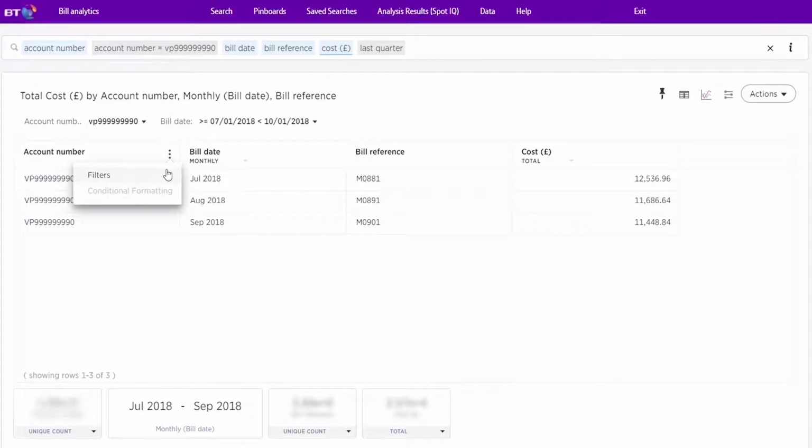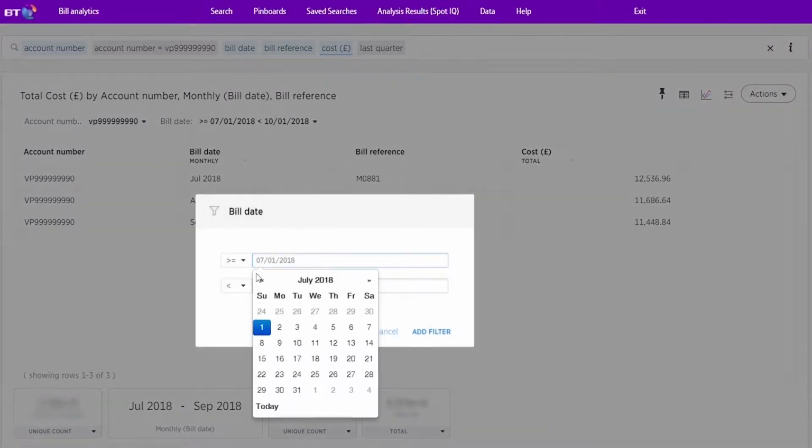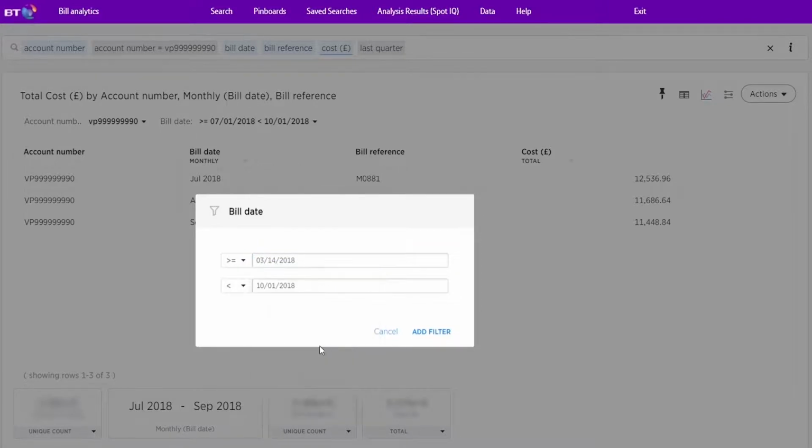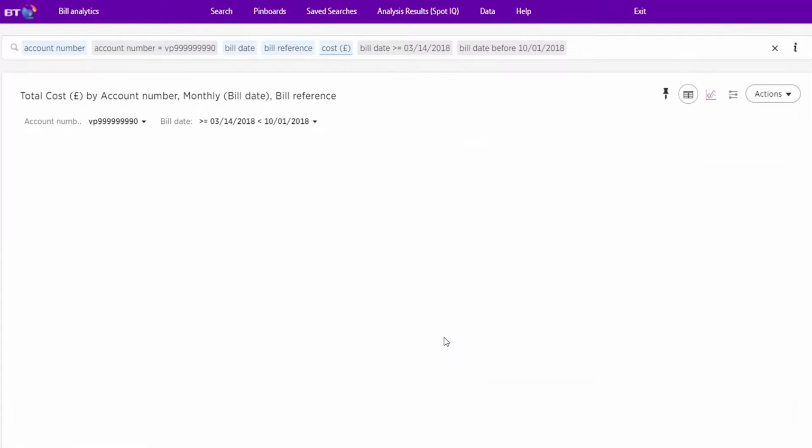To make your search even more specific, you can select a precise date range. In this example, we'll search and filter by bill date. Select Filter and input the date range you want, like this.